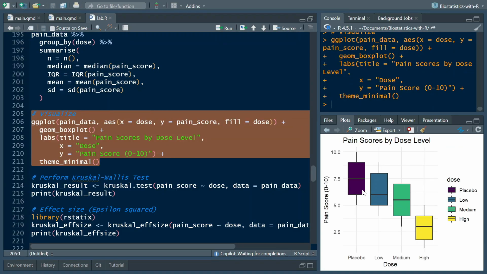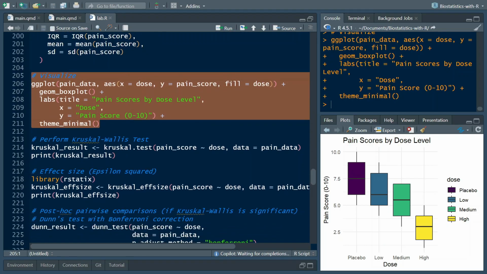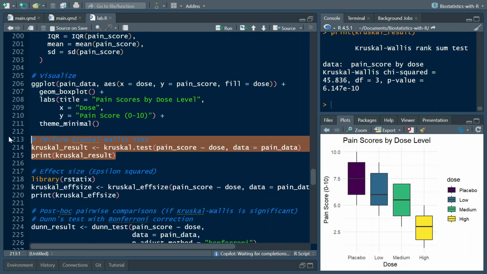So even though now we have various possibilities here, either their medians are significantly different or they are the same. Because you can see that the pain scores of those under the high dose level are low compared to those under placebo. So let's perform the Kruskal-Wallis to see what our result is.